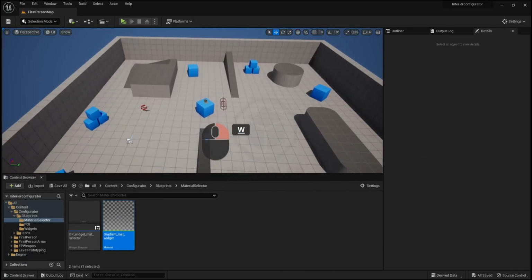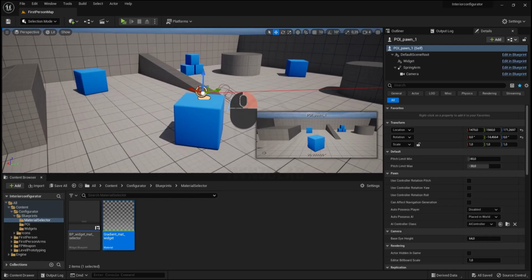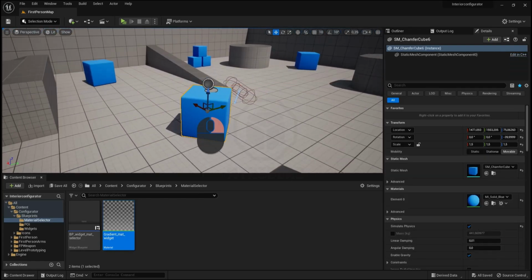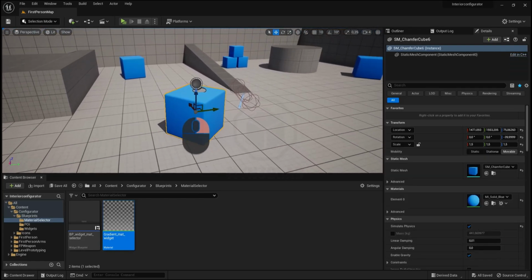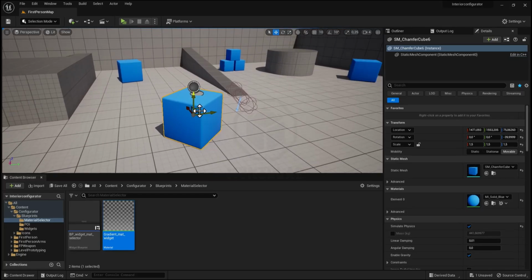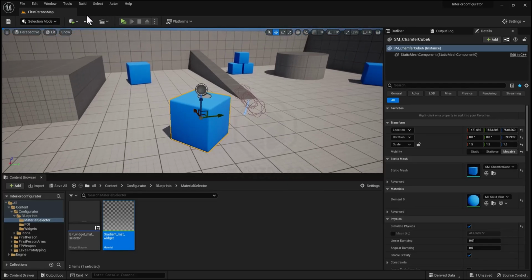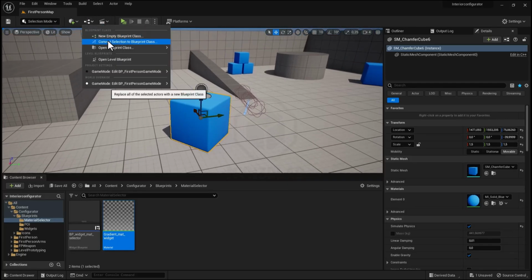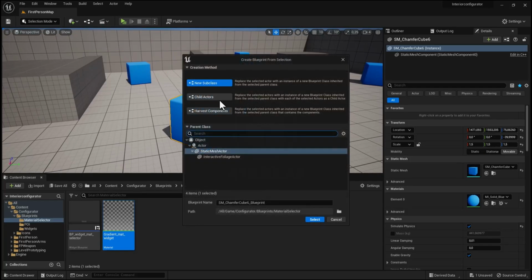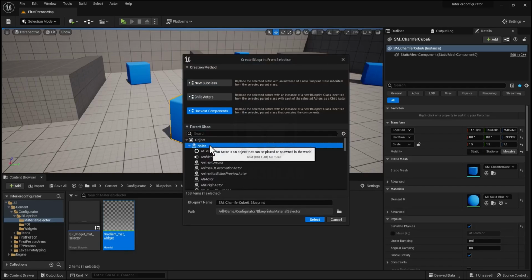Go back to the environment editor and select the box that we want to focus on and change its material. Next, we want to convert this box into blueprint class. Select the harvest component. Scroll to the top and select the actor.